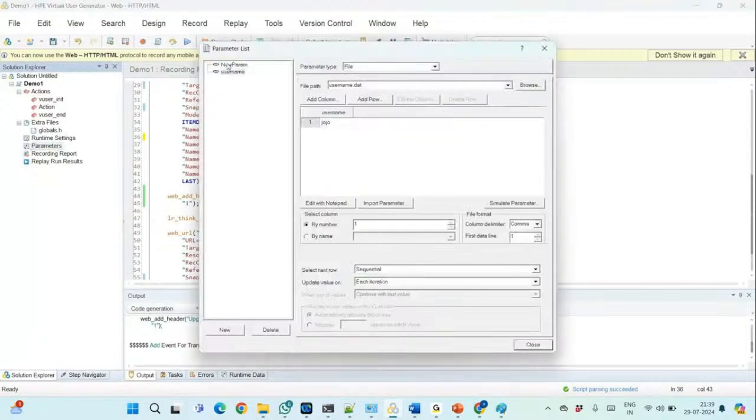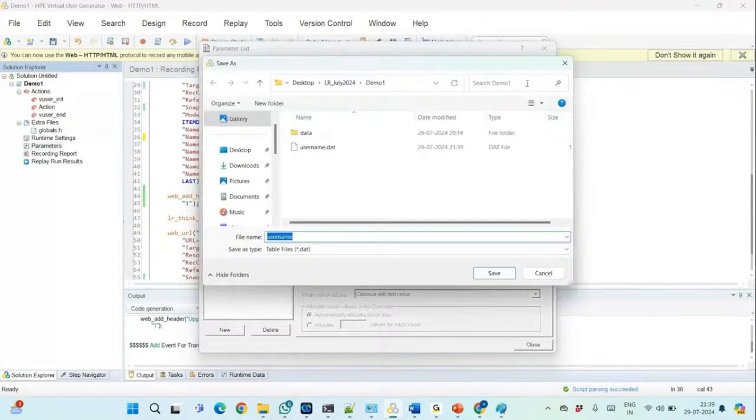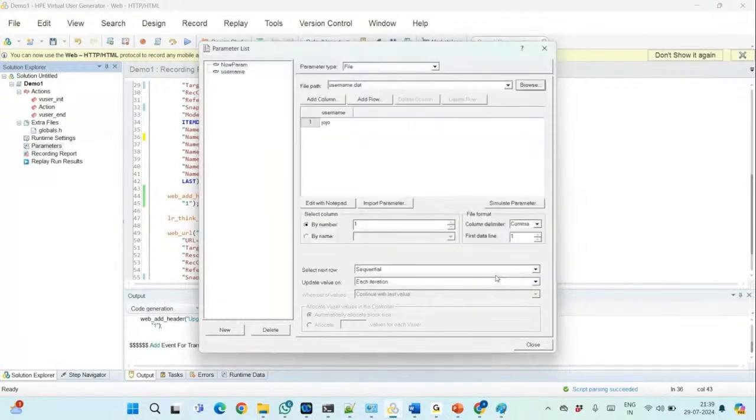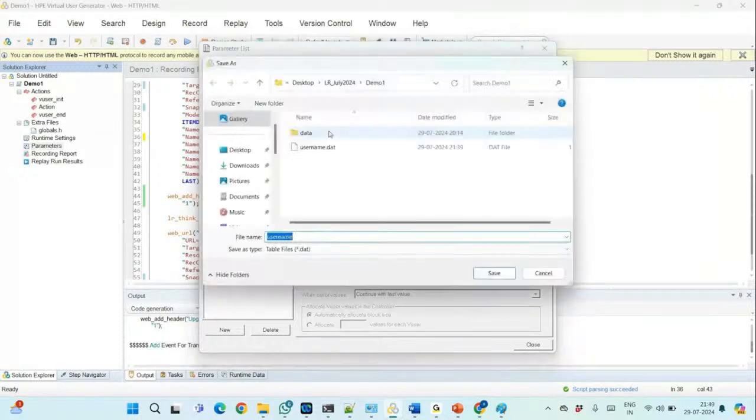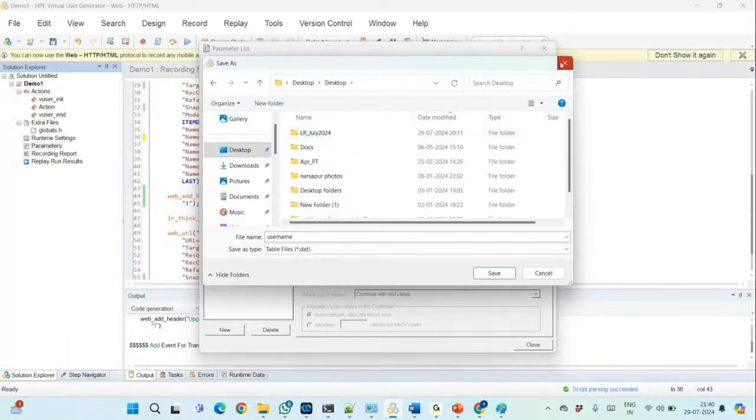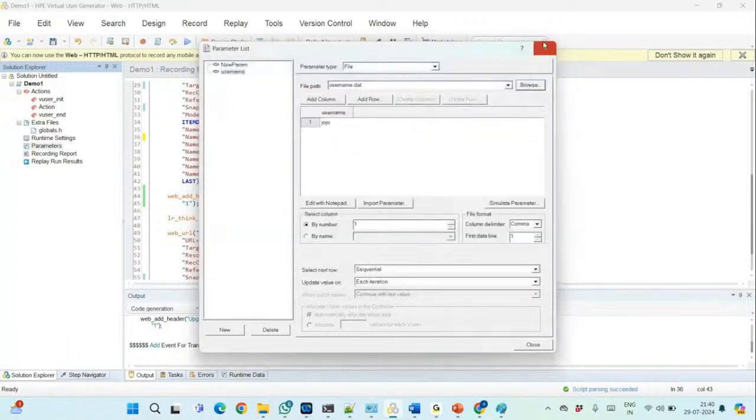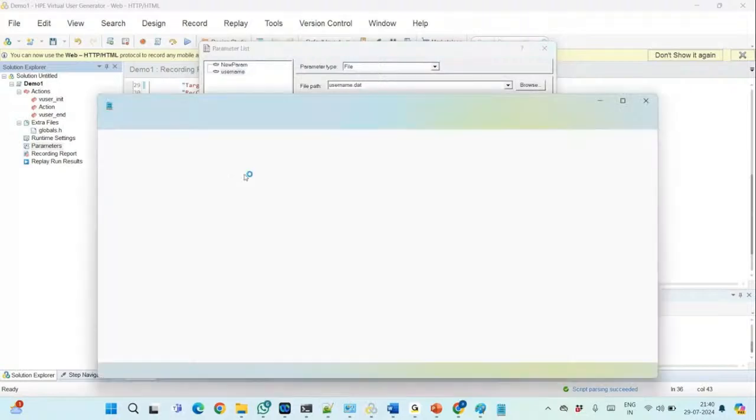See, what I'll do is I'll just browse username dot dat. So I'll just browse over here. Sorry, I think it's there on our desktop where I saved it. Sorry, I don't completely know exactly where I saved it. No problem.